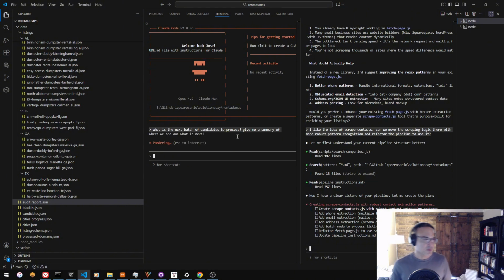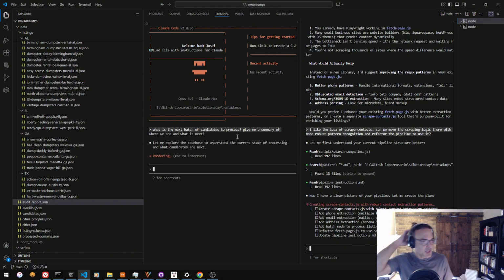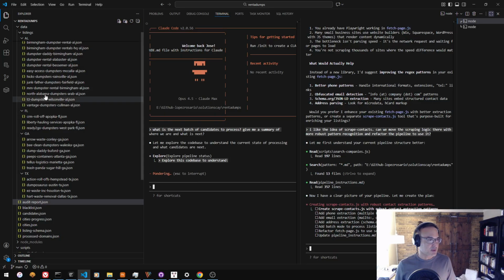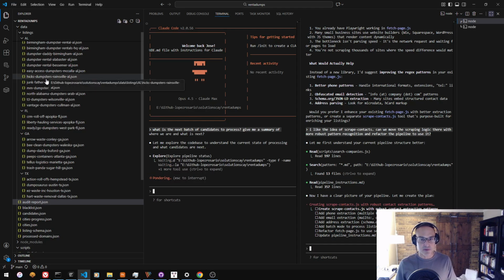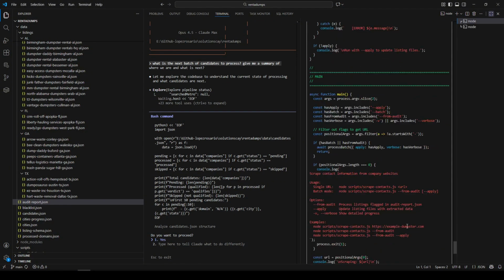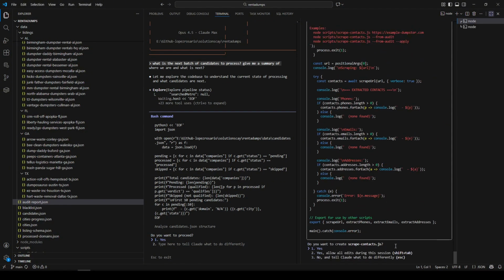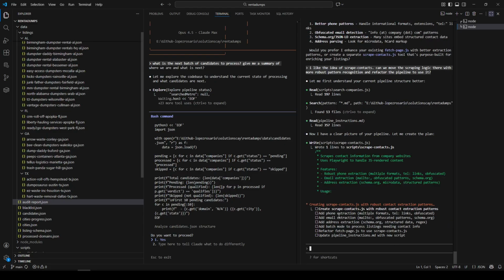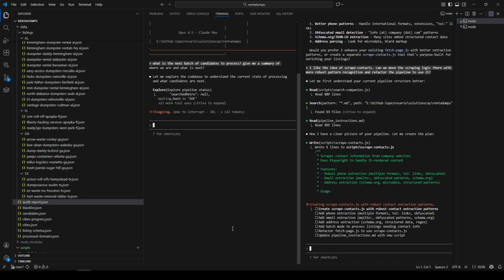So I'm just going to waste some tokens here. I'm just asking what's the next batch of candidates and to give me a summary of where we are and what's next. I honestly don't remember. I think there's a bunch of stuff still sitting in the candidates file that we need to process. Okay, so on this side, it's ready to create the scrape contacts. And this other side, I don't know what it's asking me. Okay, to analyze, go ahead.